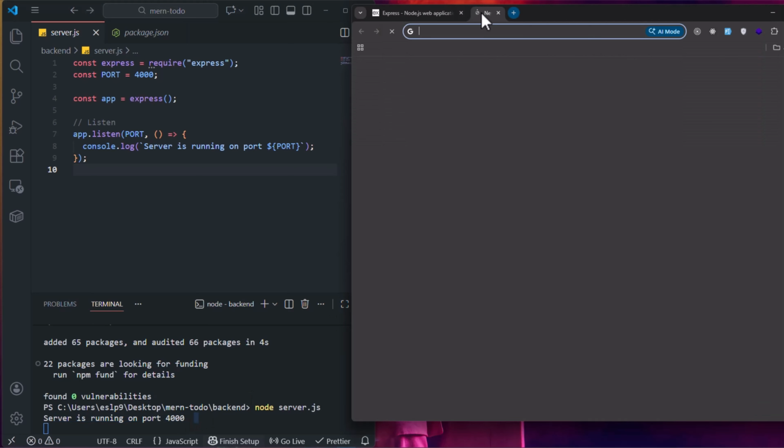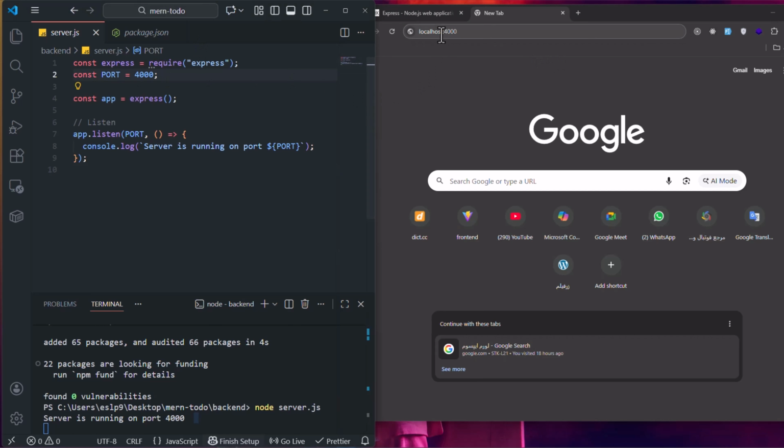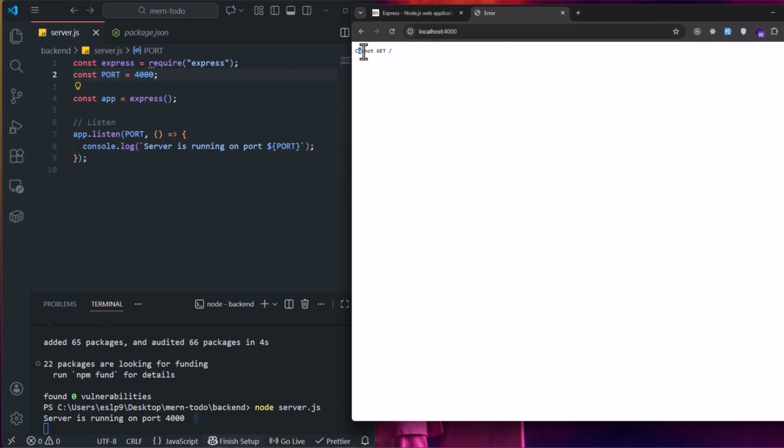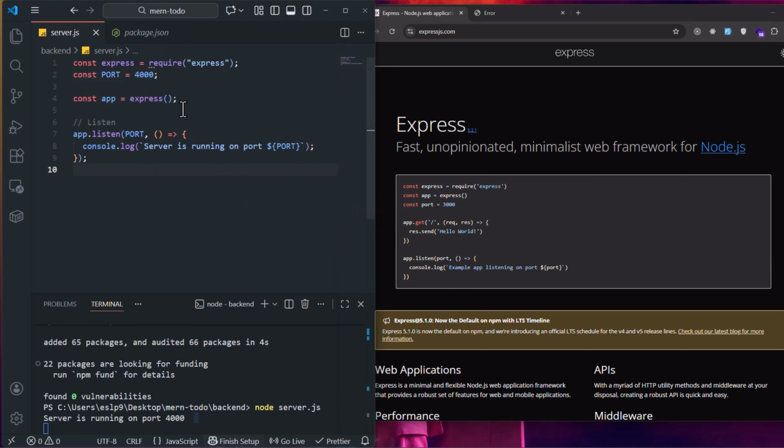Now if I open our localhost 4000, which is our port, you can see that we have this "cannot GET", and the reason is simple, because we haven't defined any routes for our application.